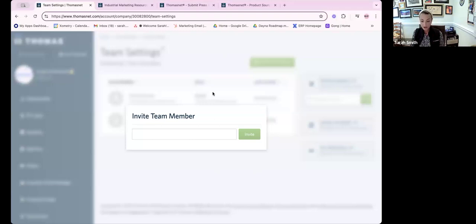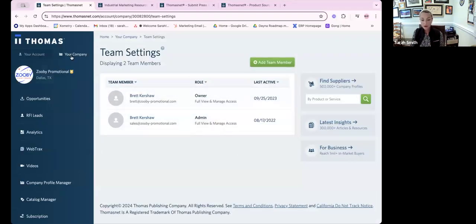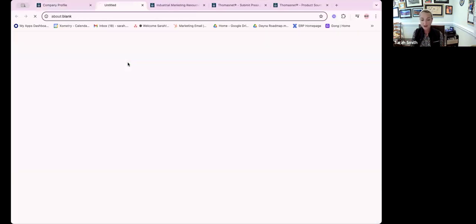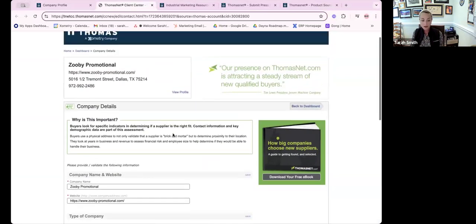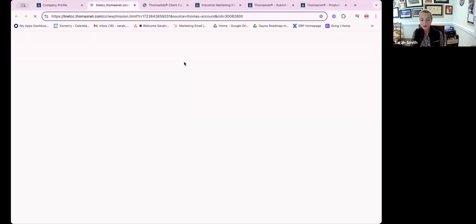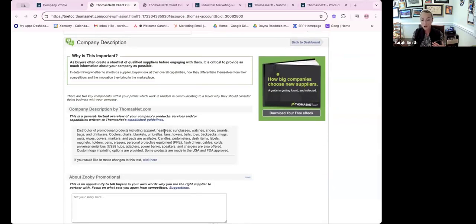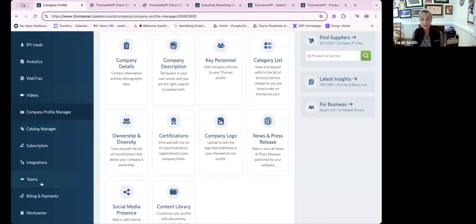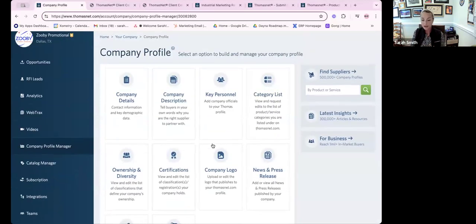Once they are here and they've been invited, they will pop up here and they will have access to all of the company information, which is exactly what you want. Once you've added team members, they're able to do things like update your company profile manager, which is really important to do so that we have the most up-to-date company details and company description on your company here on ThomasNet. So that shows everybody you're active, you've been updated. It's important to do that. So in addition to making sure that your team is updated and that as many people as possible are added to your team, I also recommend taking some time to go through and update your company profile information.